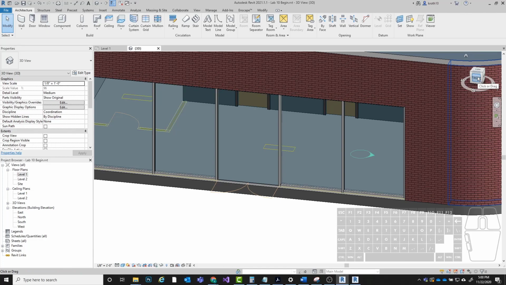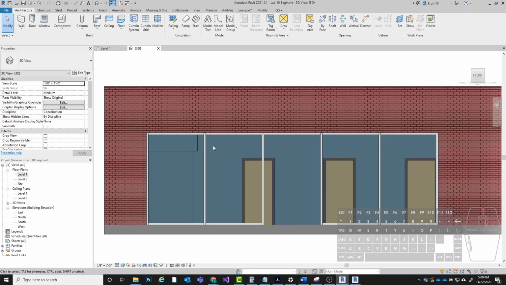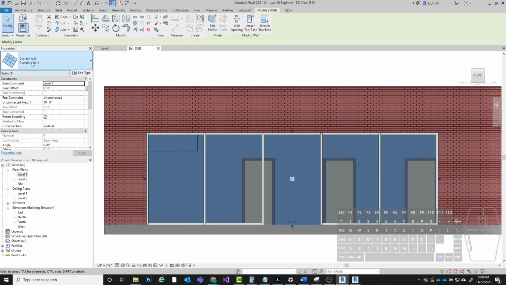All right, so next what I'm going to do is use my view cube here, and I'm going to click on this option that says front to just get a front-on view of my curtain wall. All right. Next, I'm going to tab a couple times until I get my actual curtain wall right here. So you can see when I click on it, it says curtain wall 1.